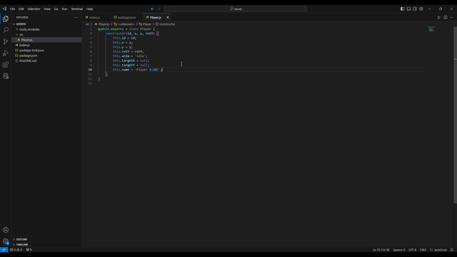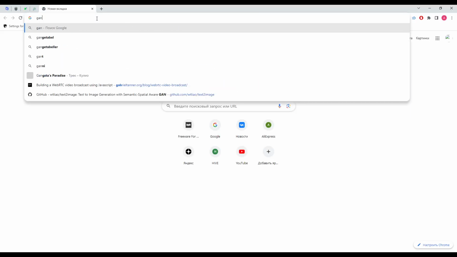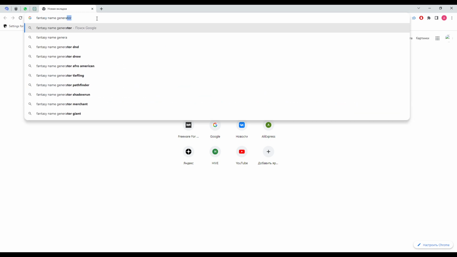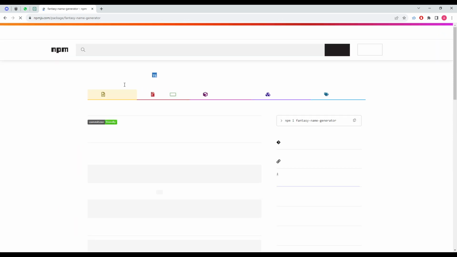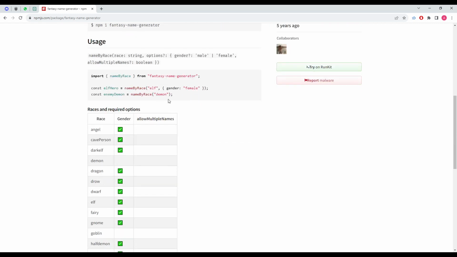We could do some sort of fantasy names or fake names. You know what? It actually will be much more interesting. Let's just maybe Google really quick for some generator. We can generate a fantasy name. Fantasy name generator npm. I mean, it's sort of boring, right? To just make some sort of ID plus something. We can just use this one.